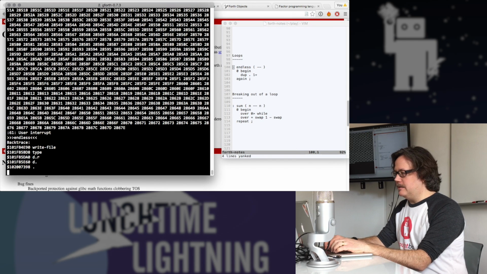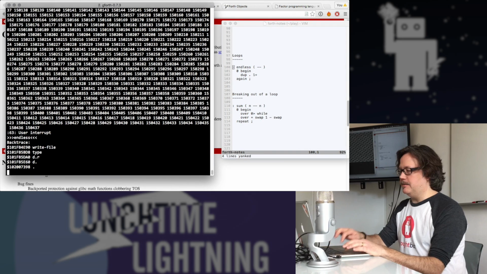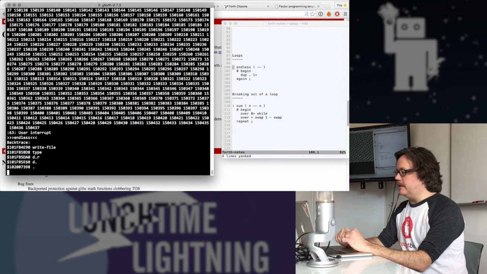It's interesting, all those are coming out as hex values because I typed hex earlier. I think if I type decimal and do this again, it will go back. Yeah, that's what that does. You can also break out of a loop using a thing called while.